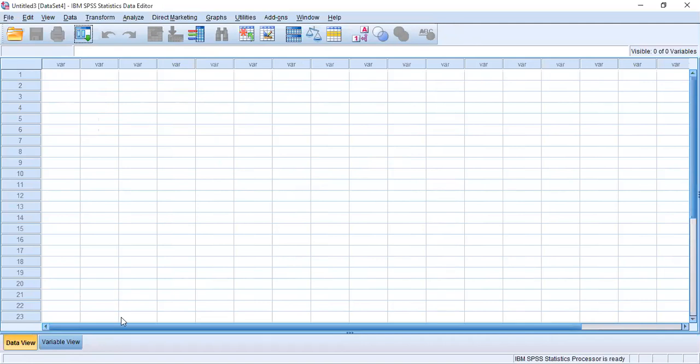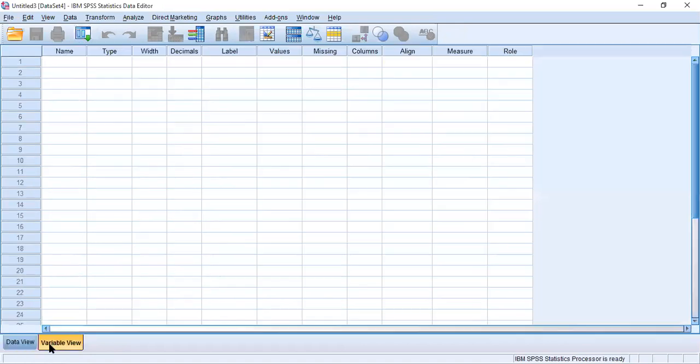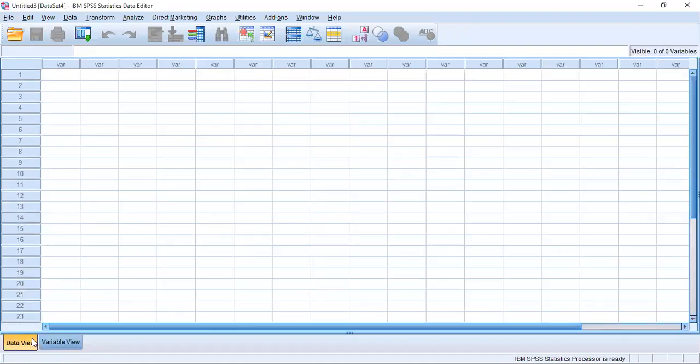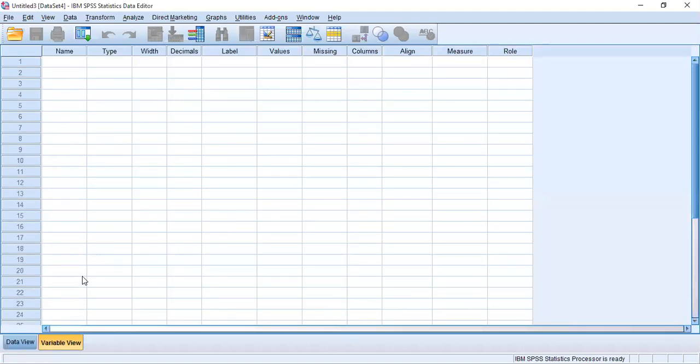So we are having two different panes, like data view and variable view. In variable view, we have defined our variables, and the value of the corresponding variable has been entered in data view. So first of all, we have divided filling the basic requirements of data view.